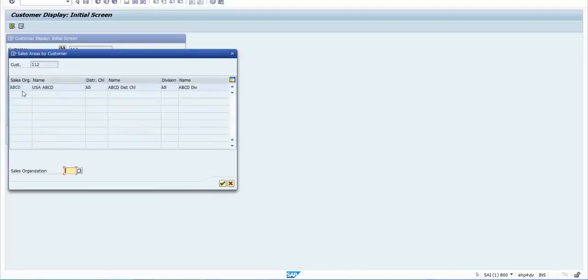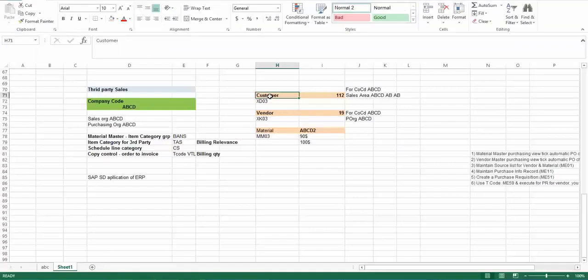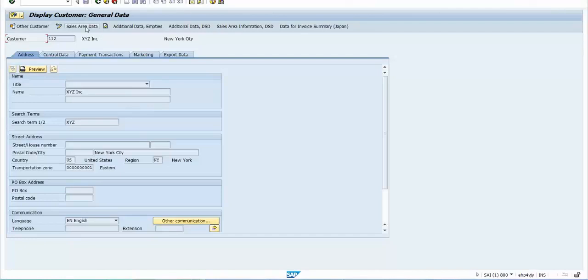So as we have the default sales area, this is the sales area for which this customer has already been created. So when I click OK, it will show me the details of the customer for which I have created this customer. So as I told you, create a customer for company code ABCD and sales area ABCD, division AB and distribution channel AB. So that is what I've done. If you go to the sales area data, you could see the details.